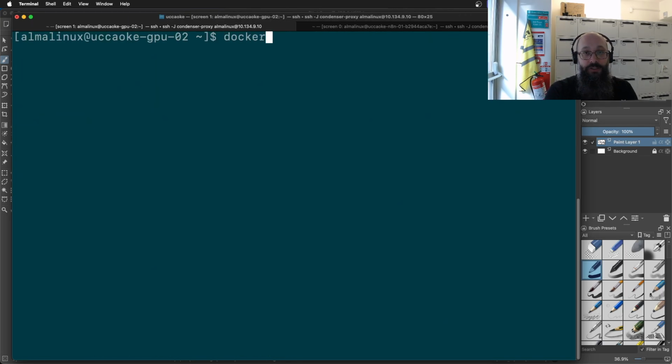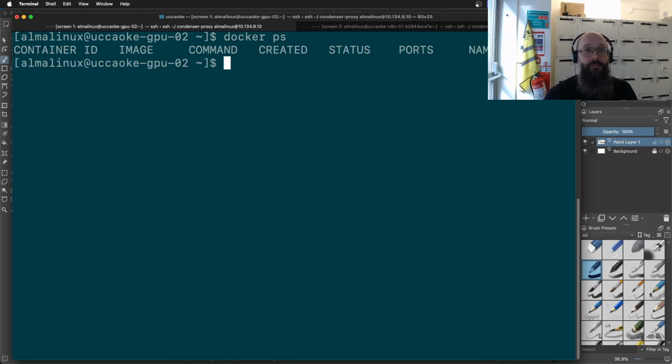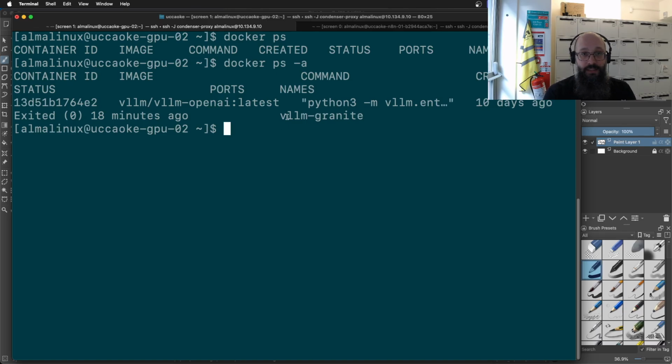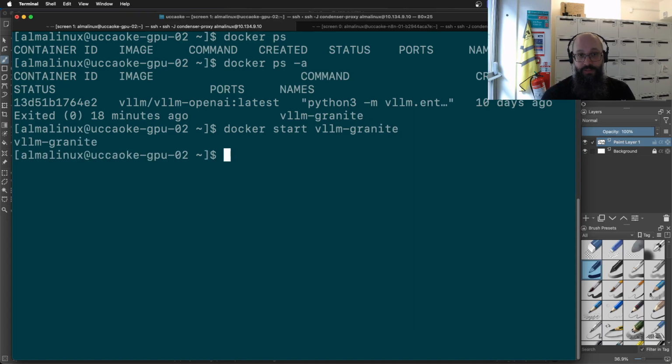And I've got Docker installed on here. It's currently running no containers, but I've already got a container set up using a piece of software called vLLM. vLLM is very cool because it gives you an endpoint that looks like an OpenAI endpoint. Okay, so if I do docker ps, say, we can see I have an existing Docker container that I can just start. So let's do that. So we do docker start vLLM, and hopefully that will fire up in the background.